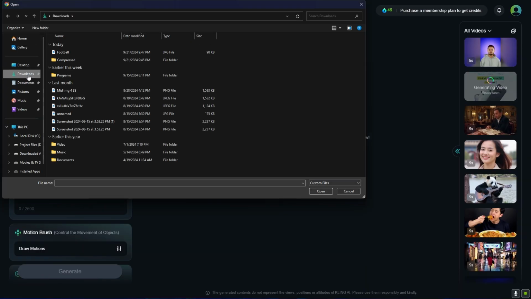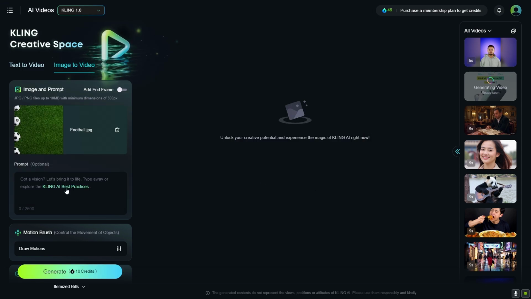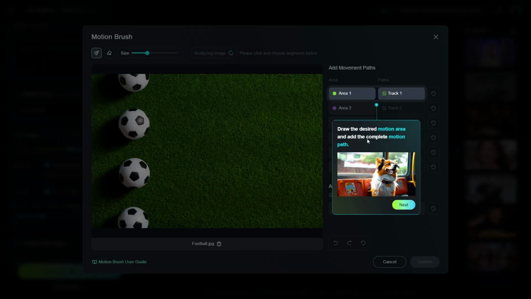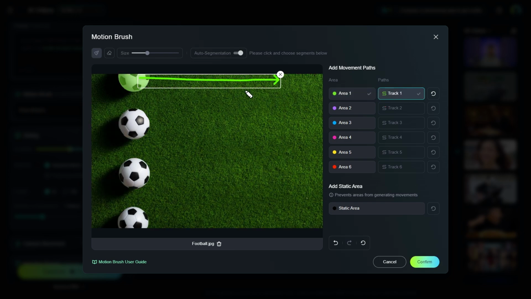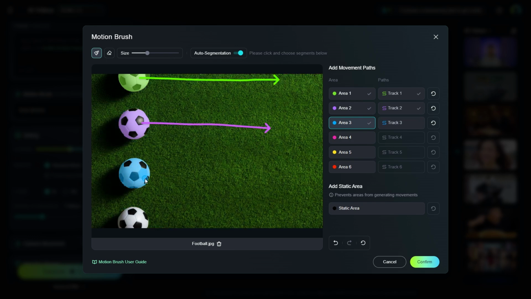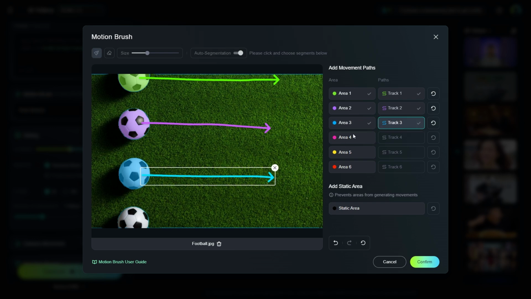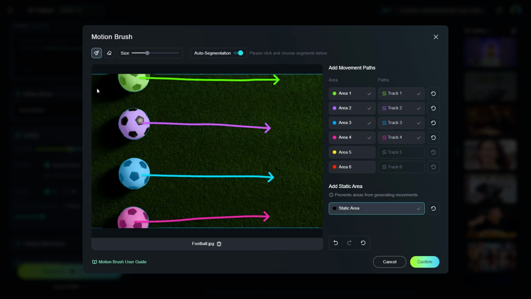In the image to video section, upload an image. Now, scroll down and you will see the new motion brush feature. You can specify motion trajectories for up to 6 elements, which can be people or objects. Simply use the brush tool or use the auto segmentation for quick selection. Next, draw the path for adding movement in that direction. You can also add a static area that you don't want to move. Now select Confirm and hit Generate.